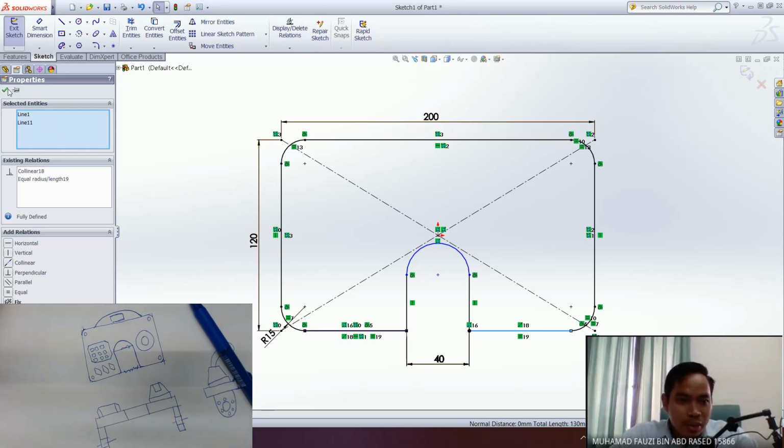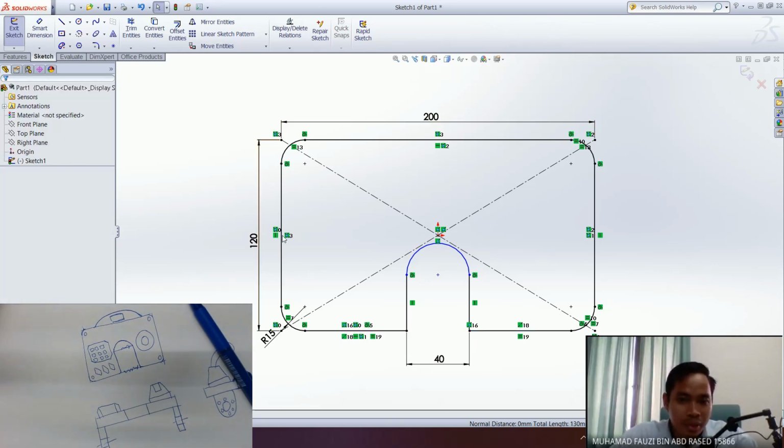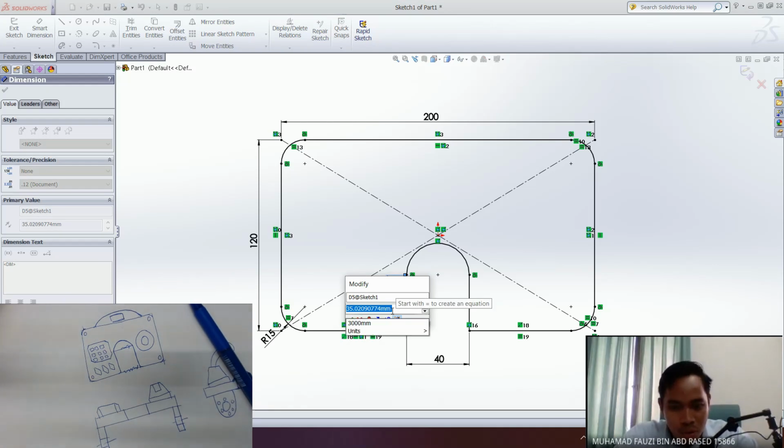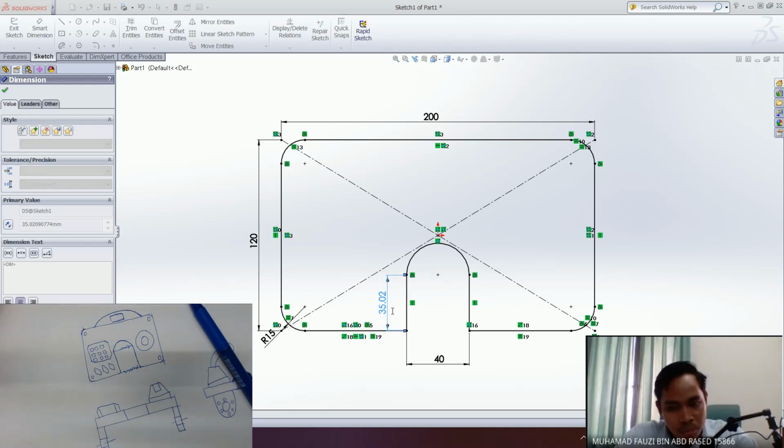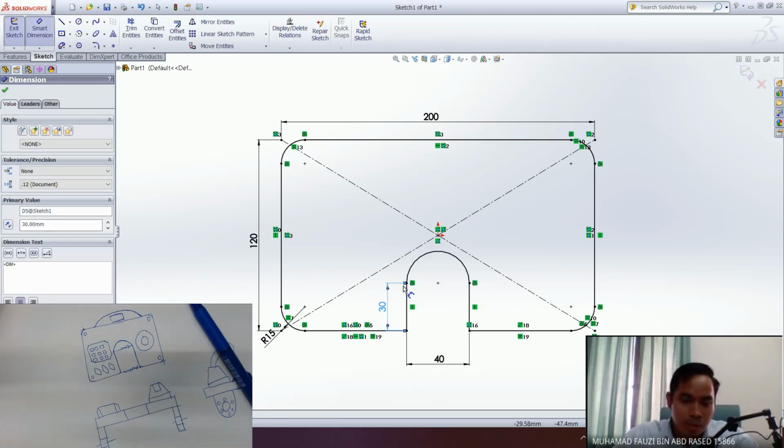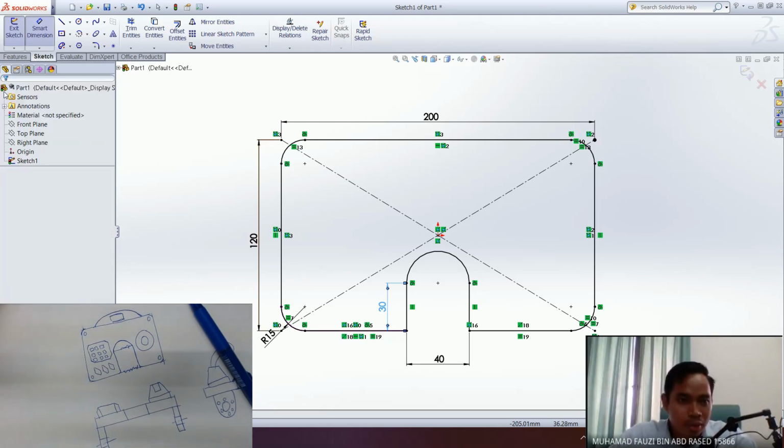Then when you finish, just click this green tick, and then we need to assign this dimension. Let's put a dimension here. You can stick to 30. Okay, 30 is okay. Yes, click.